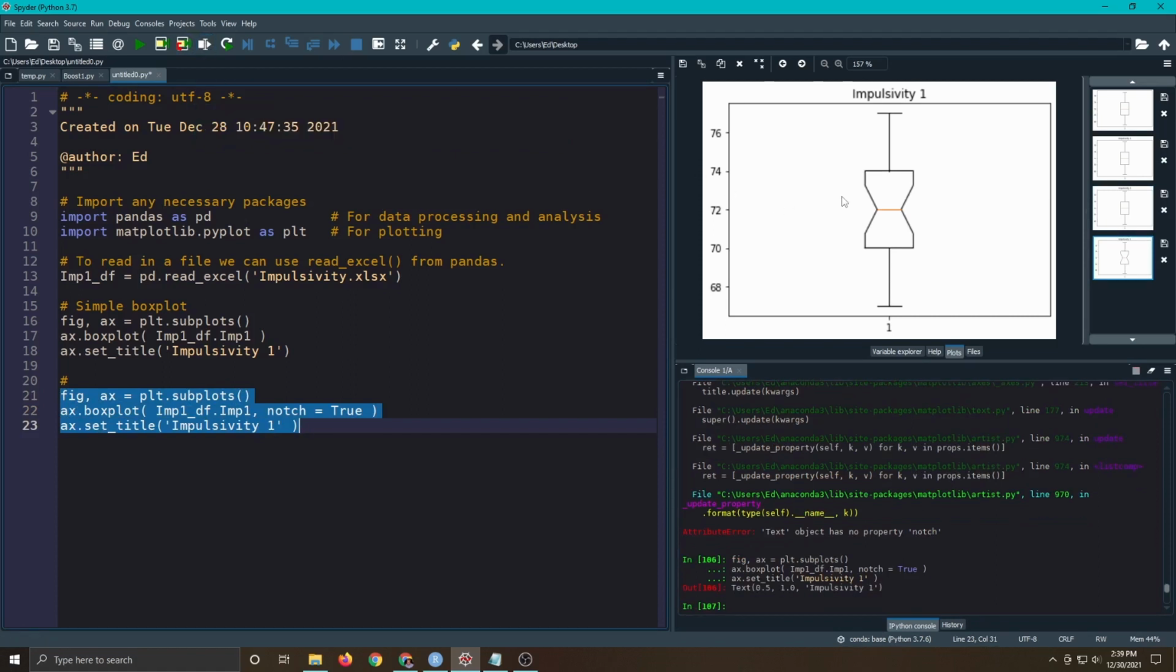All right, so here you can see there's a notch at the mean. It produces a nice little notch in our box so that you can see directly where the mean is, or the median is in this case. It doesn't actually have a mean on it. This has the median. All right, so this is what's called a notched box plot.